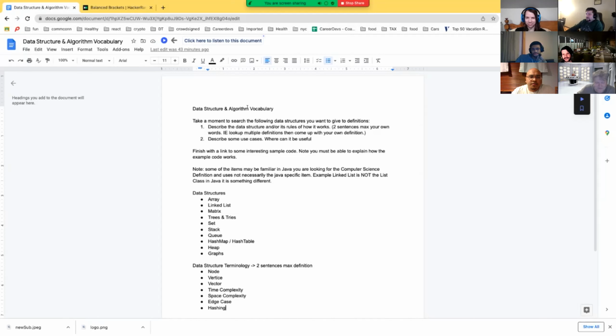But yeah, data structure and algorithm vocabulary. I want you to look up these algorithms. There's like 8 of these that you need to know. Array, linked list, tree, set, stack, queue, hash map, heap, and graphs. I think those are the 9, right? 1, 2, 3, 4, 5, 6, 7, 8, 9, 10. Oh, there's 10 here.